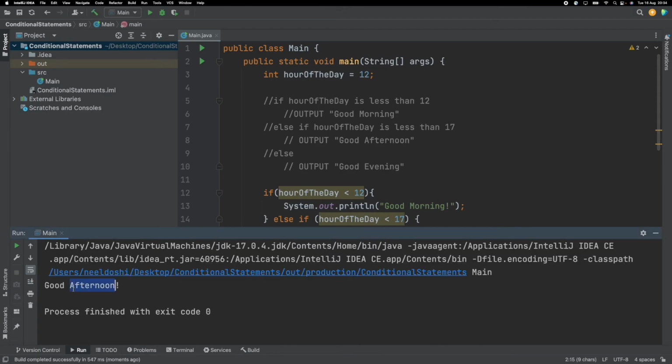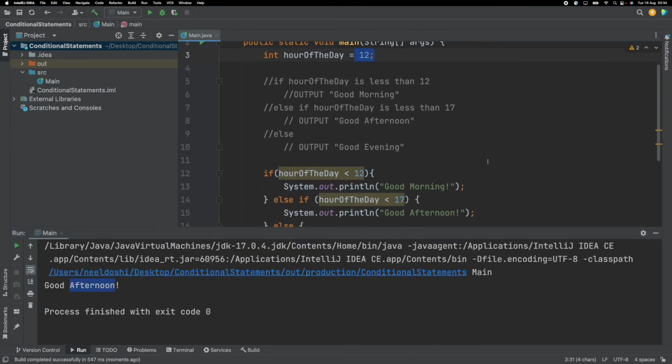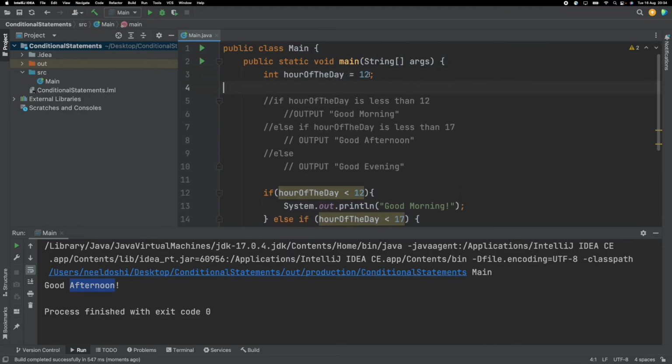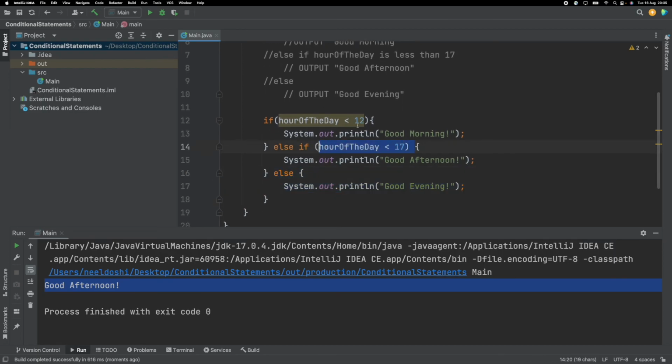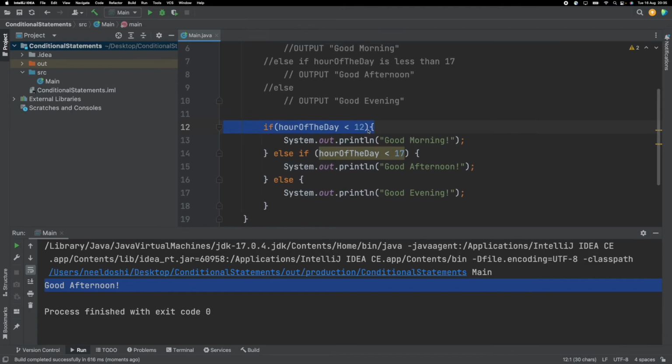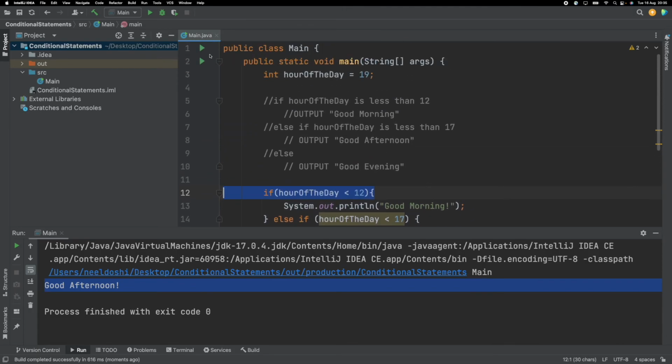And it's still printing good afternoon because we've still kept it as 12. So currently everything still seems to work. So if we did 15, we should still see good afternoon. So let's have a look. Yep, so that's 3 p.m. And if we actually did 19 now, we would be expecting it to go into this block because this would be false and so would this. It's not less than 12 and it's not less than 17. So let's run. And there we go.